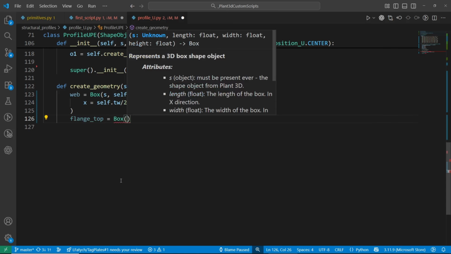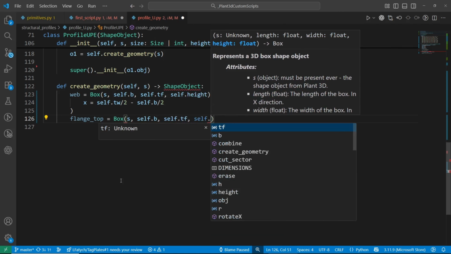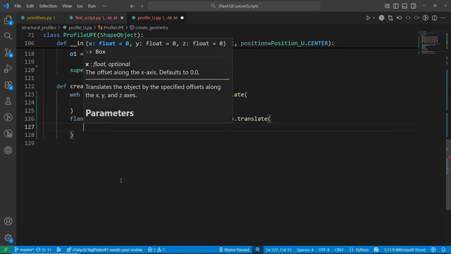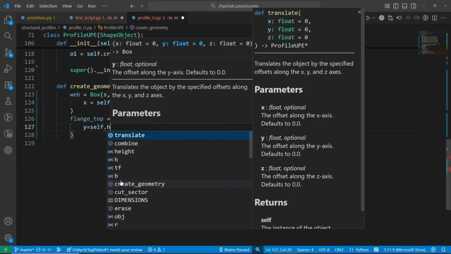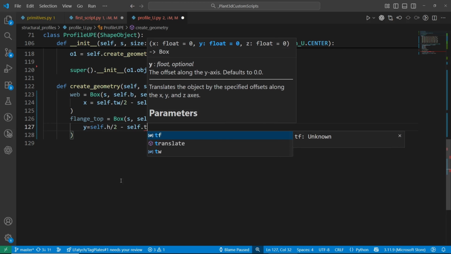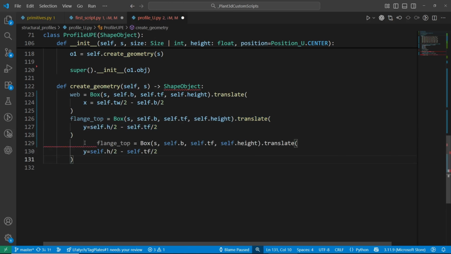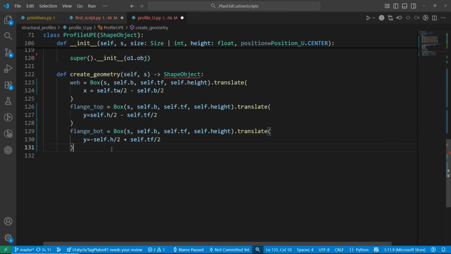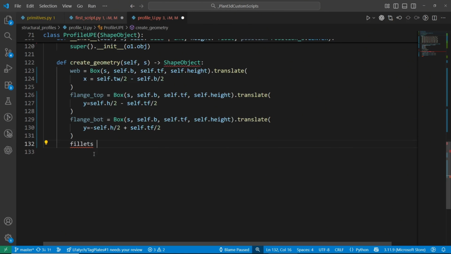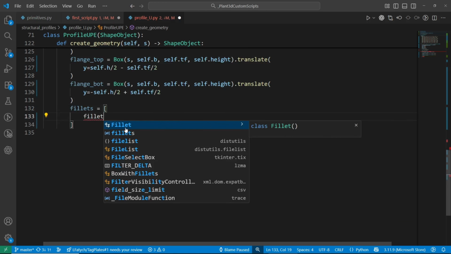Okay, then we create the top and bottom flanges. Each is also a box, but we should translate it upward and downward. So the top flange we translate upward, and let's just copy this code, and it will be the bottom flange. The difference is only that we translate it to the bottom, and that's it.